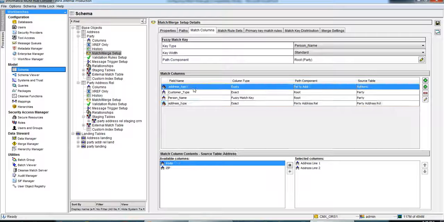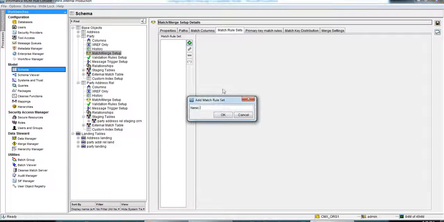One more important thing to note is that address part 1 is actually the concatenation of address line 1 and address line 2 of the address base object. Now let's define some match rule sets.